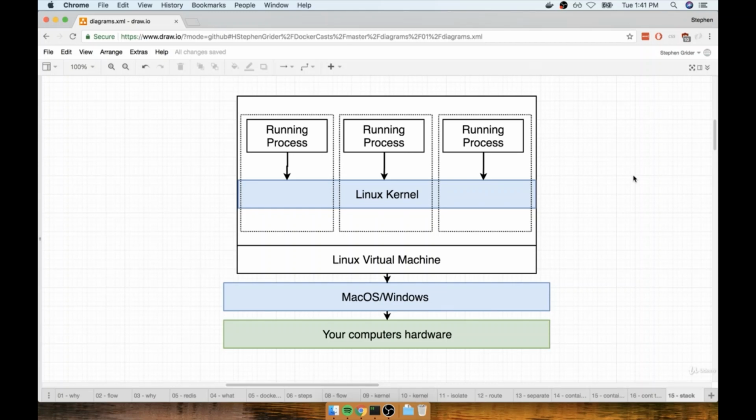Now let's take another quick break right here. We're going to continue in the next section and start digging into the Docker client a little bit more. So quick break, and I'll see you in just a minute.